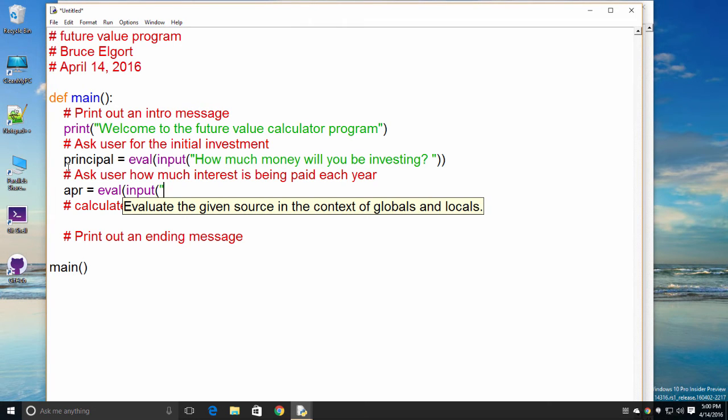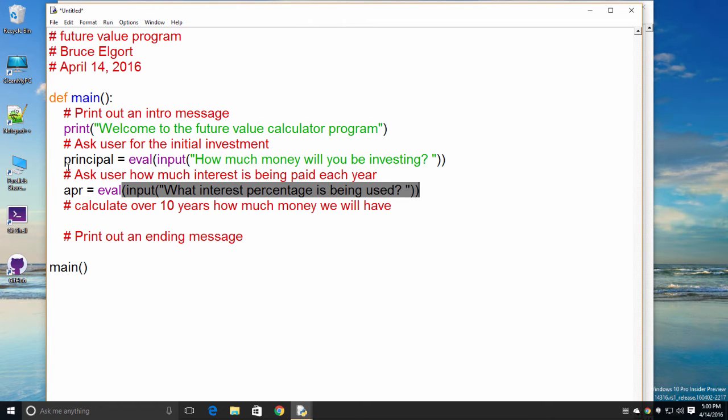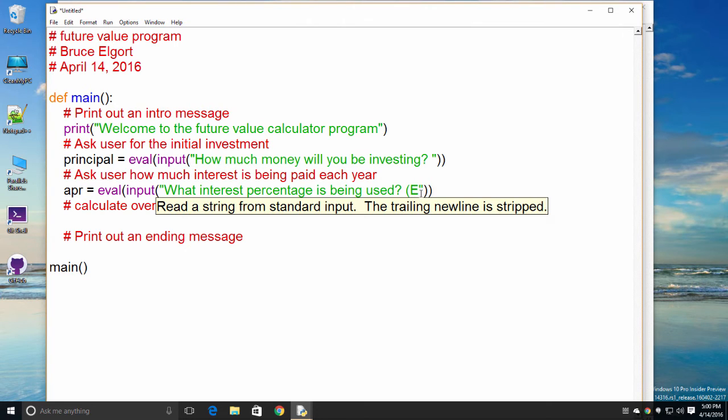Let's see, what interest percentage is being used? What that means is we need to get from the user, is it 5%, is it 2%, is it 1%, or whatever it is. Now, we need a percentage, so we can either ask them to enter, say, 0.1, which would be 10%, or 0.05 for 5%. So let's put in here, in parentheses, enter a decimal amount. So again, would that be 0.1 for 10% or 0.2 for 20%.